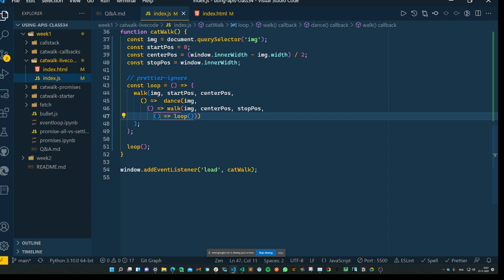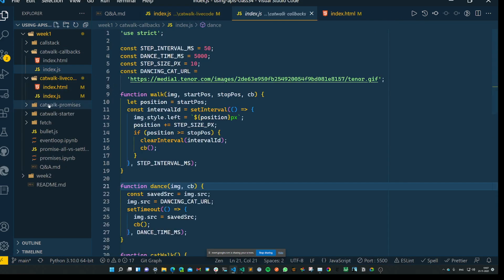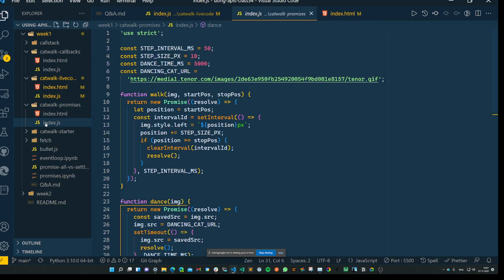Questions so far? Yeah, could you put this code in the Slack so I can study it later on? I'm going to give you a link to this complete repo. Okay, yeah, thank you so much. I did this live coding, but there are ready-made versions: this is the callbacks version, and there's the promises version here. So you can study that in your own time.